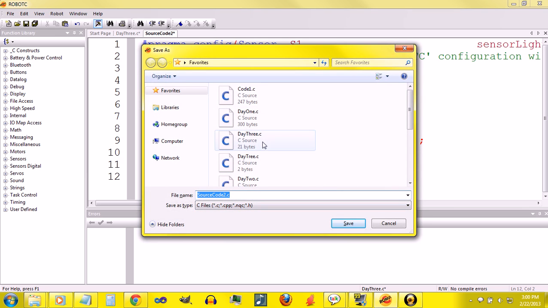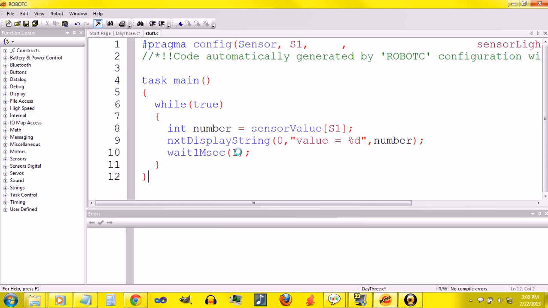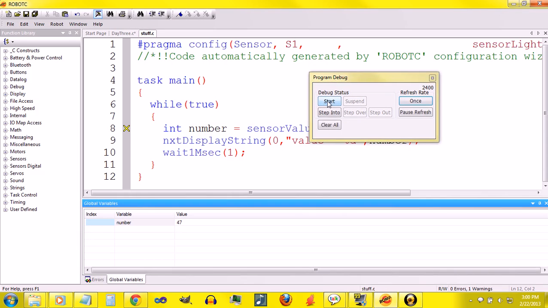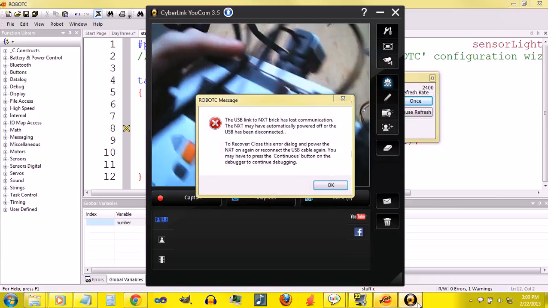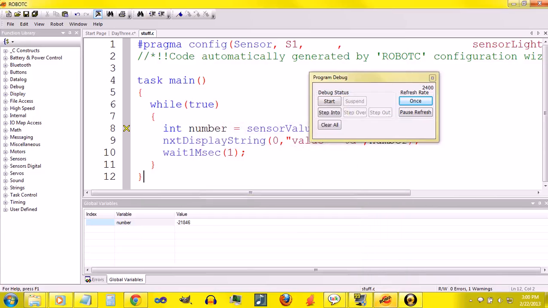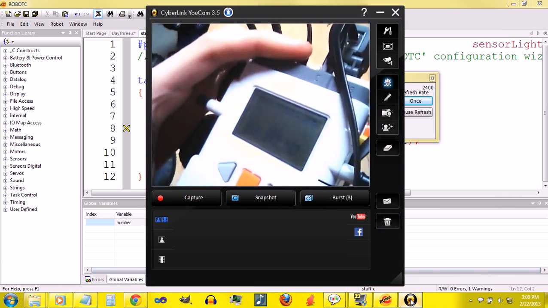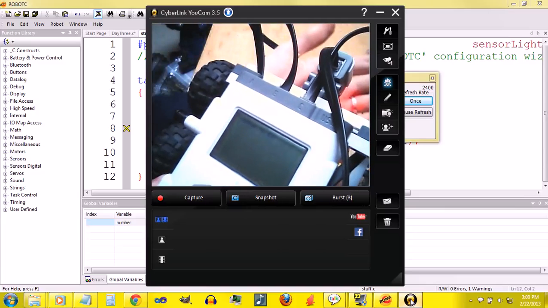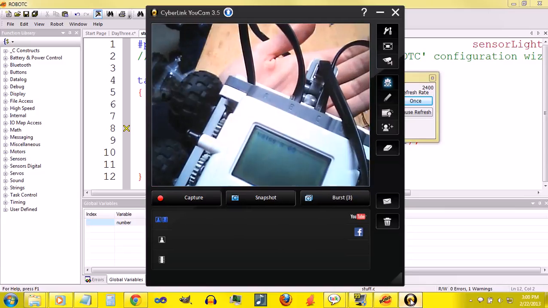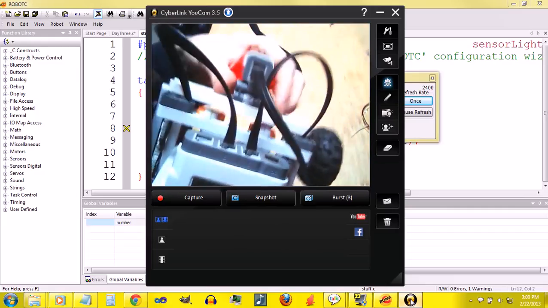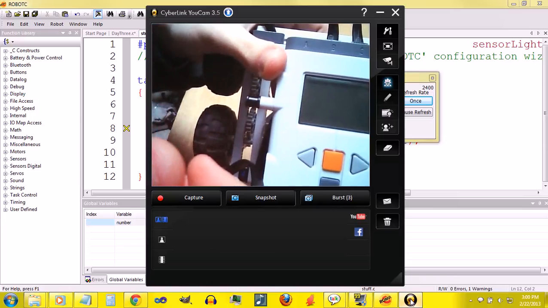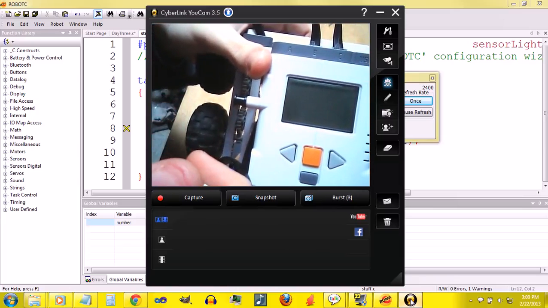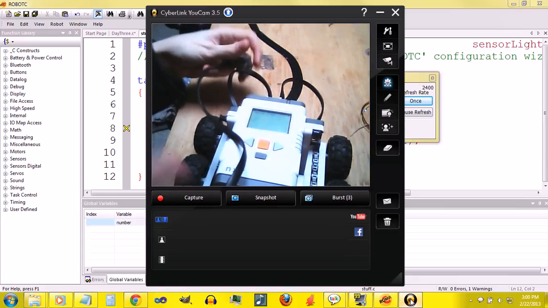F5. Oh, I need to save this code. And downloading. And now, on here, get out of my face, pop-up box. On here, get stuff. Run. And so, value, it changes. And that is directly related to this. You can see the numbers are changing. So, quick little thing about that, that's how it works.